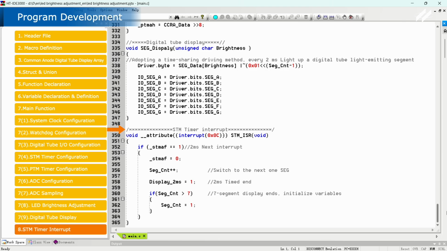Finally, the STM timer interrupt function. After entering the timer interrupt, first check the comparator match interrupt request flag, and clear it to 0 via the software, so that this interrupt can be entered next time. Then increment the SEG count value, and set the display flag to 1. After the MCU detects the display flag in the main function, it selects which segment to light up according to the SEG count value.